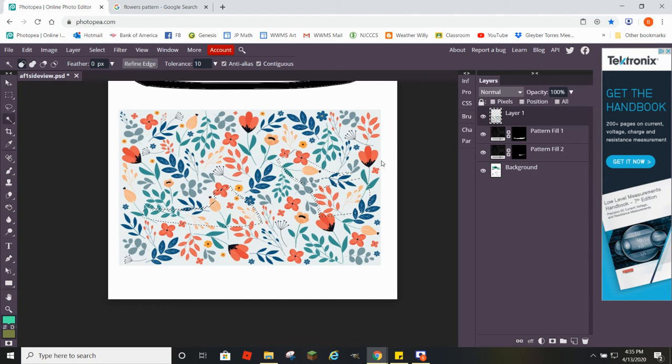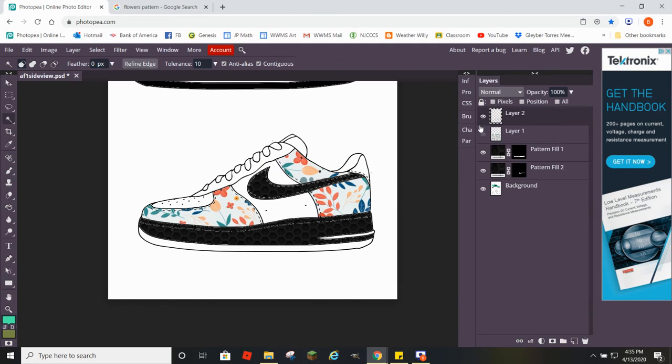Control C for copy, hide this layer, Control V for paste. I've got a new layer now that has these 3 patterns in there. You work your way through. I've got magic wand again. Can even add that to my shoe.